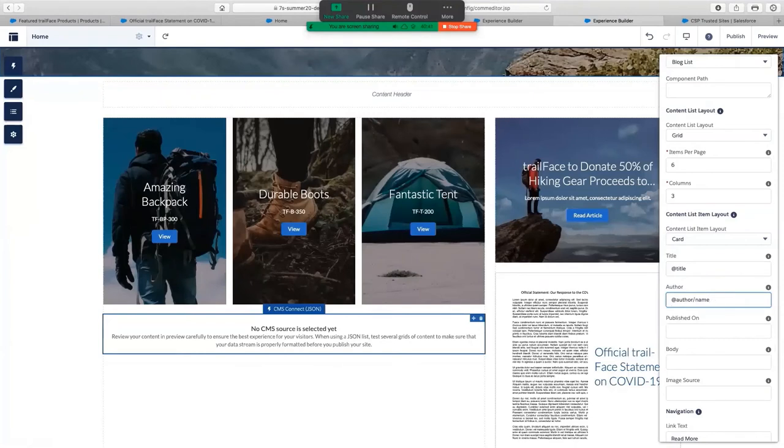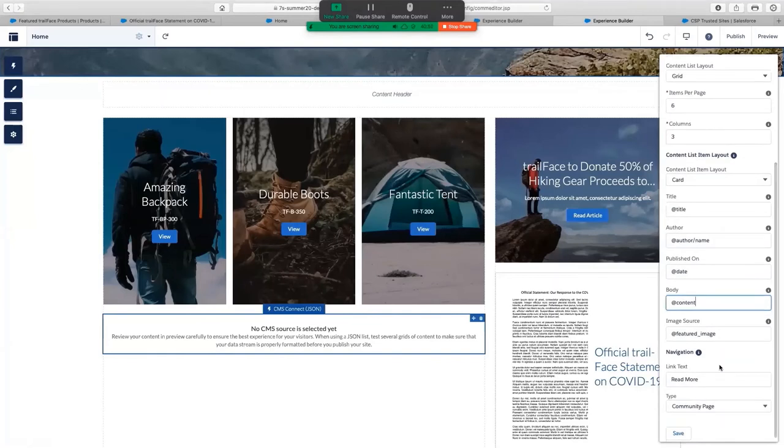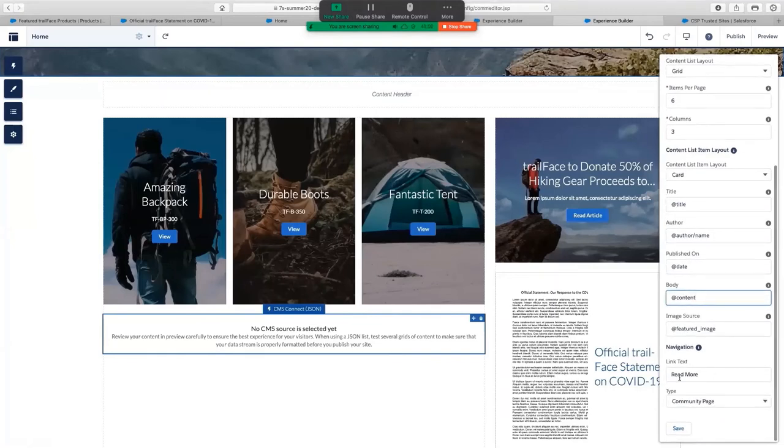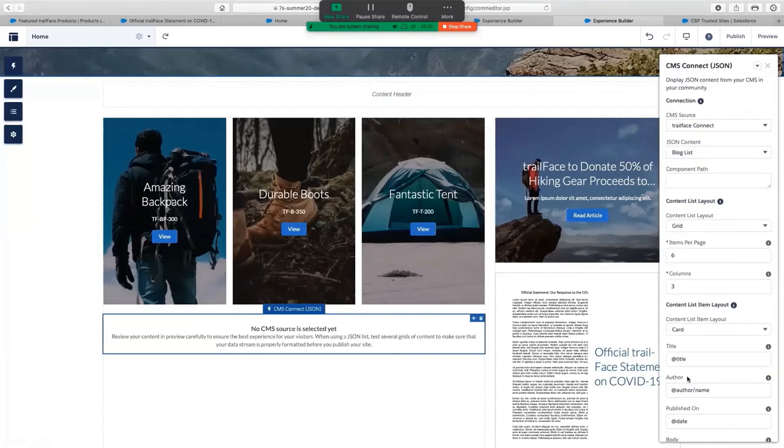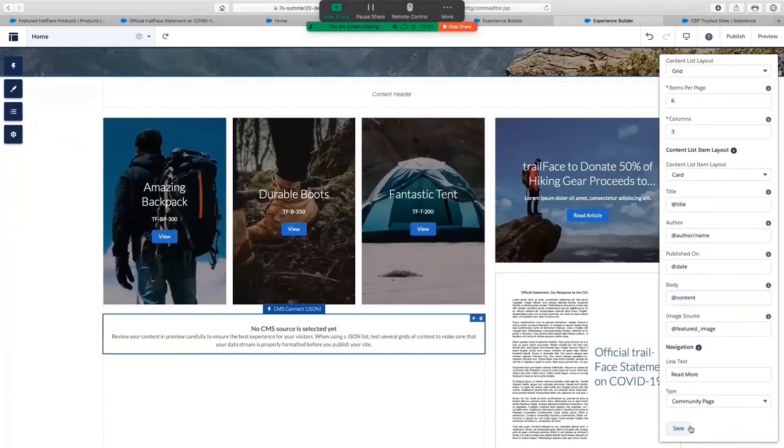Author slash name here. We have date, content for the body, and for image source, featured image. Okay, so we put that all in there. Everything else looks good. And we're going to go ahead and save. Let's see if this works.